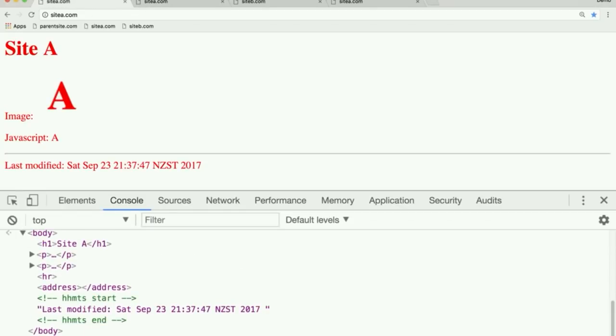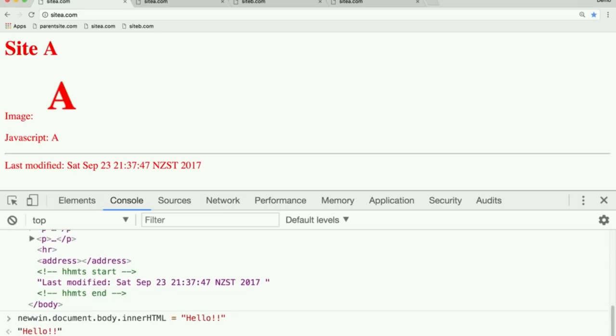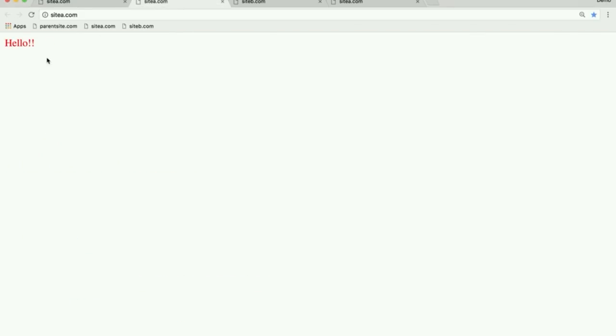What if we decided we wanted to change that HTML? Well, we can just set it to something, and because we've got a reference to that second window, our window is allowed to change the HTML.